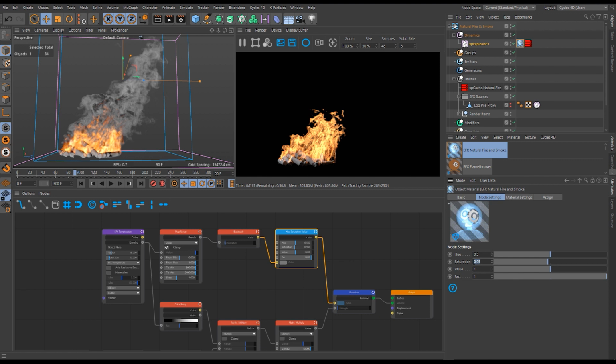So I'm just going to drop it down a very slight touch. That's what I tend to like to do, is just drop it down a little bit. And as you can see, it gives you this very natural looking fire.